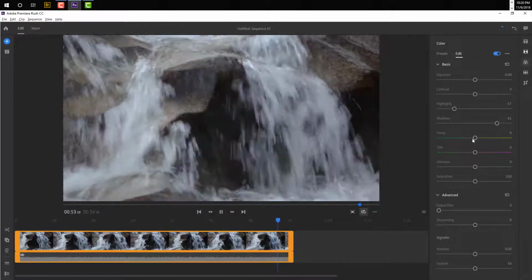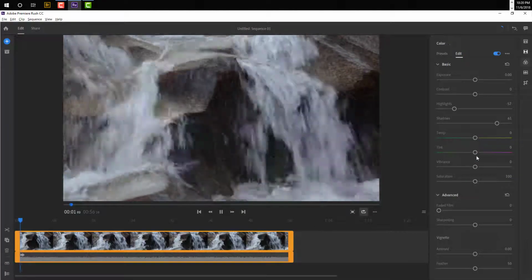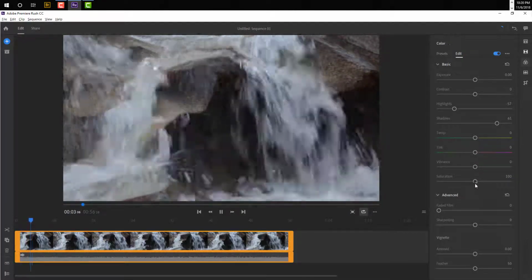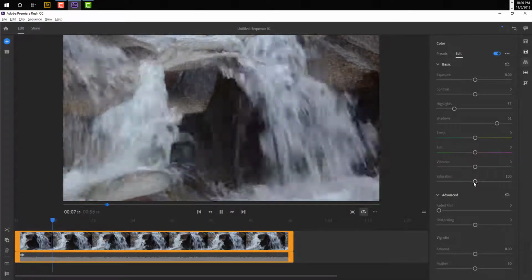So now what we have left here is our temperature, which is actually dealing with color. Your temperature, your tint, your vibrance, and color. We're going to open up another sequence in just a moment.